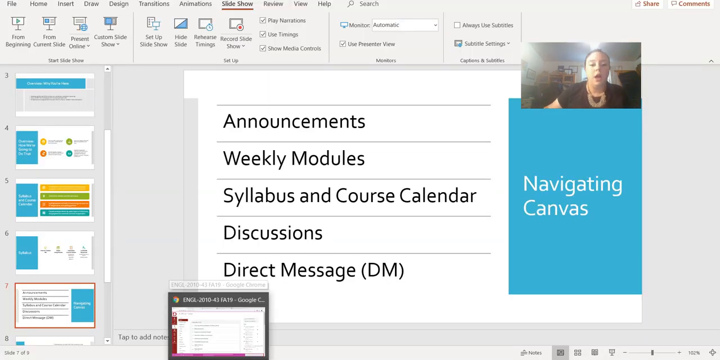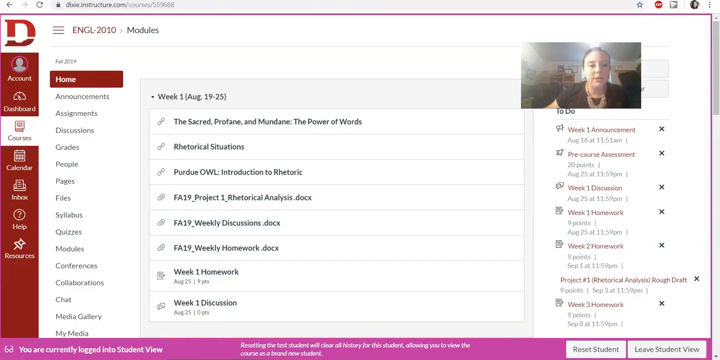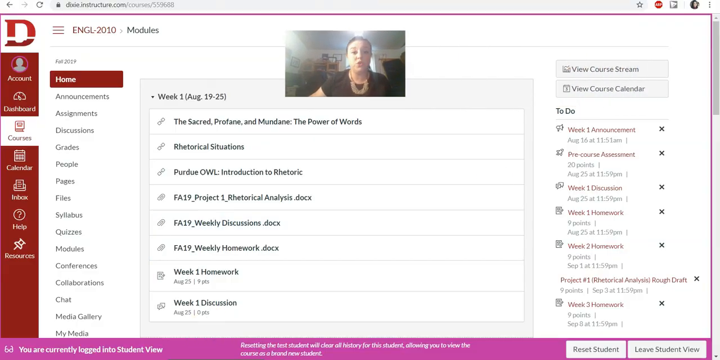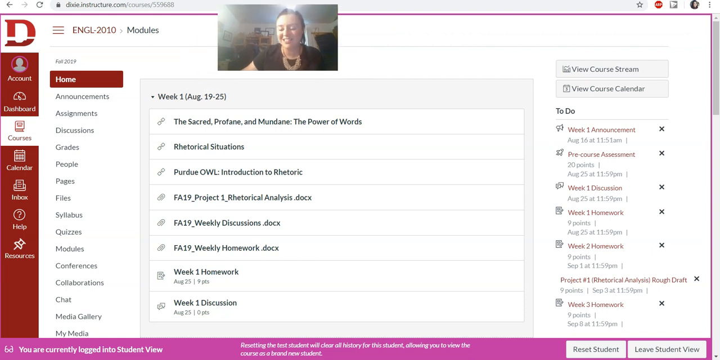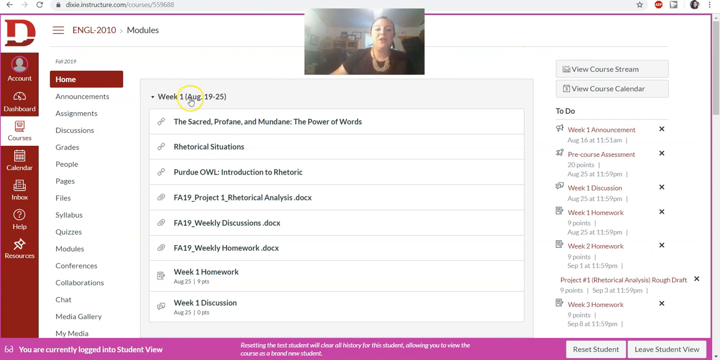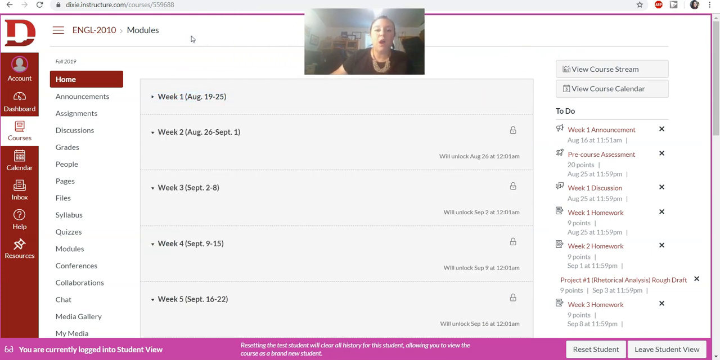So hopping over here, I am currently in student view, so this is what you should be seeing when you land on Canvas. Okay, so this will be your home page. You can see here that we have weekly modules. Now, all of our content is broken down into these weekly modules.